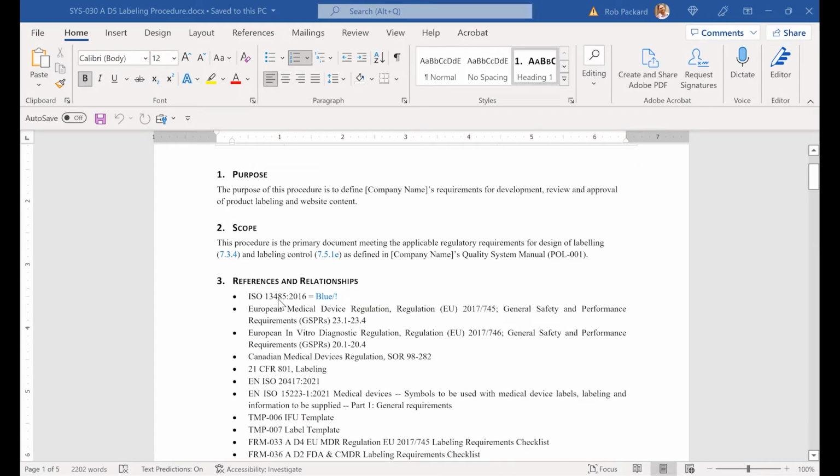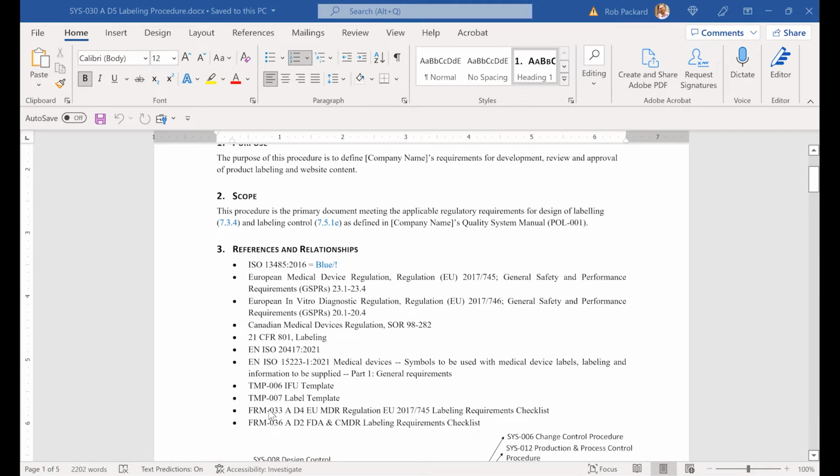And then we have a nice long list of all these other standards here. We have both the European regulations, the MDR and the IVDR. We have the Canadian medical device regulation. We have the FDA's requirements for labeling. We have a brand new standard that we're going to talk about during the presentation, EN ISO 20417:2021. So this is requirements for information provided by the manufacturer.